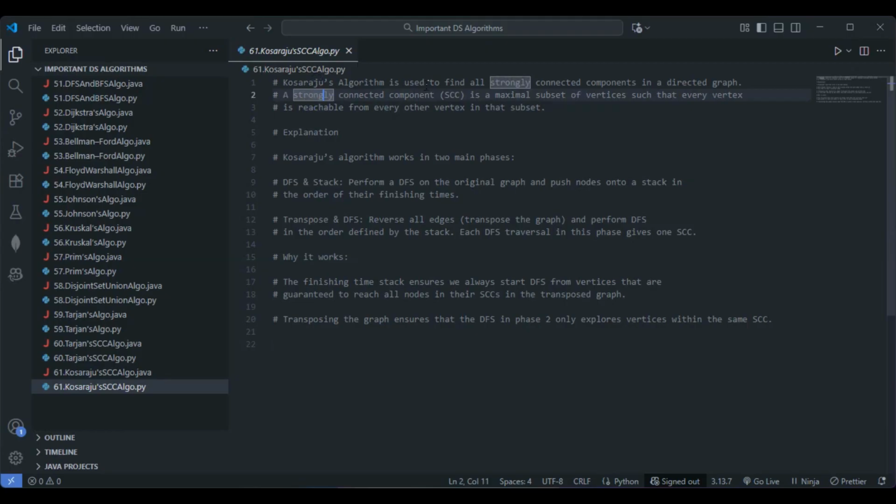Kosaraju's algorithm is used to find all the strongly connected components in a directed graph. A strongly connected component, SCC, is a maximal subset of vertices such that every vertex is reachable from every other vertex in that subset, right? So this is fine, I believe.